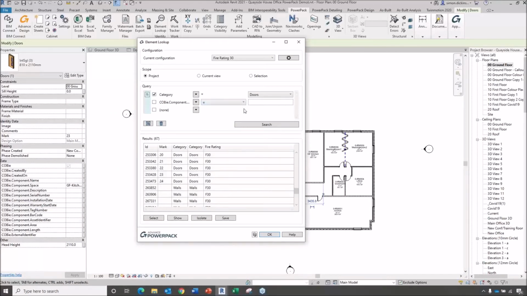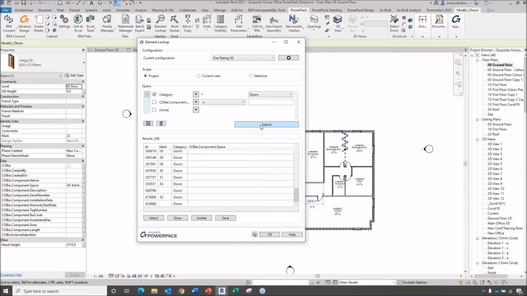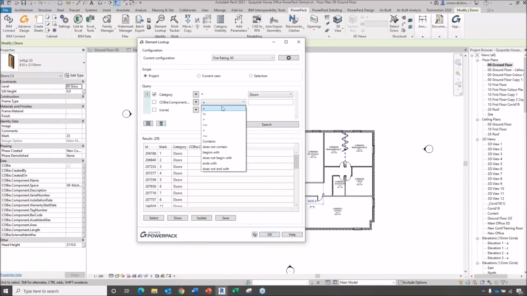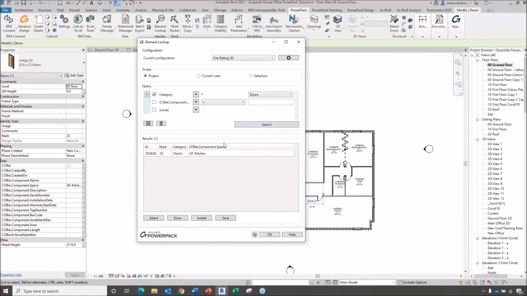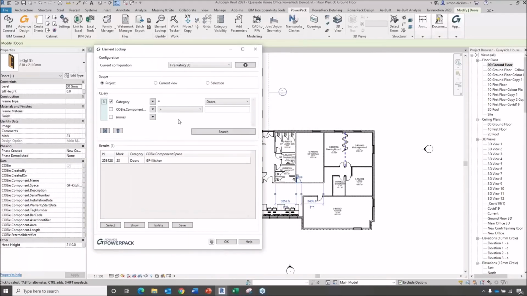So basically, if I say where it equals nothing, hit search. So here's all the doors that haven't got that value set. If I set that to a greater than and go search, it will give me the door that's actually got that on. Okay. And I could highlight it and I could say, right, show me.